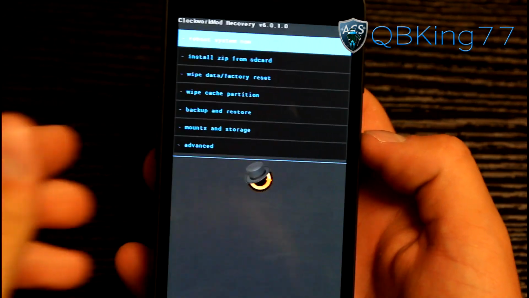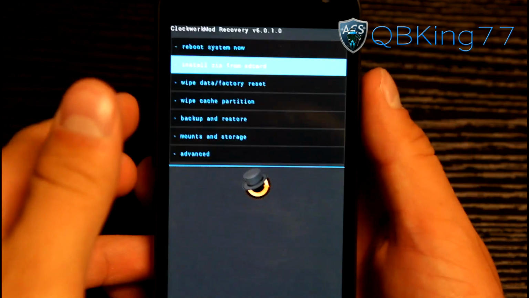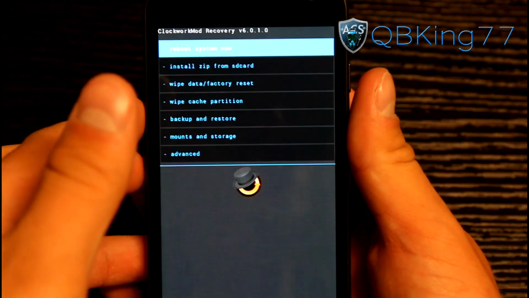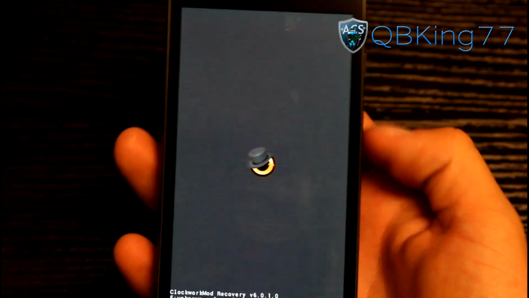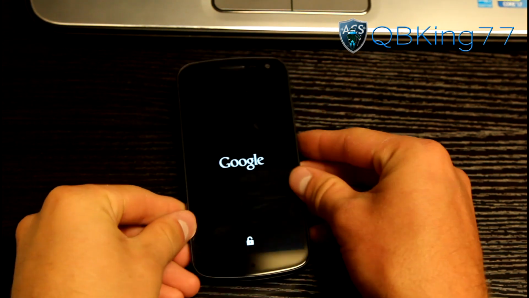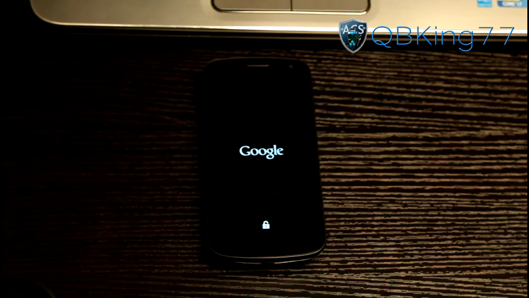It works well there. You can actually still use volume up and down and the power button to select if you would like to. If you don't like the touch recovery, you can use that as well. To reboot system, just press reboot system now, and our device will reboot, and that would be it. So we are now fully rooted. We have a custom recovery, or stock recovery if you installed stock, if you just want root access, and that's it.